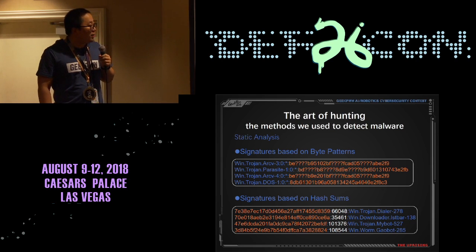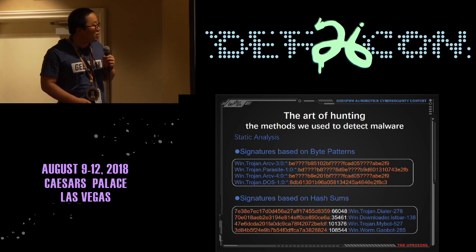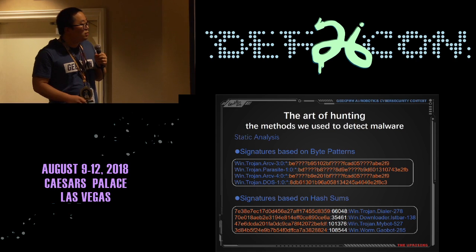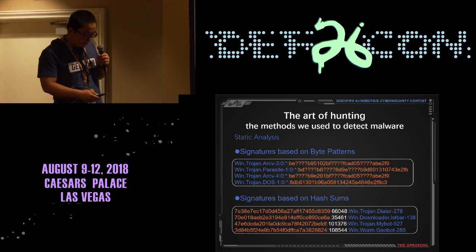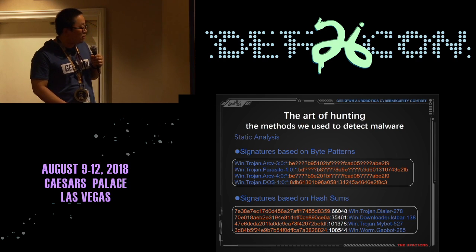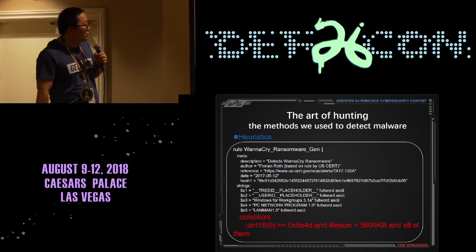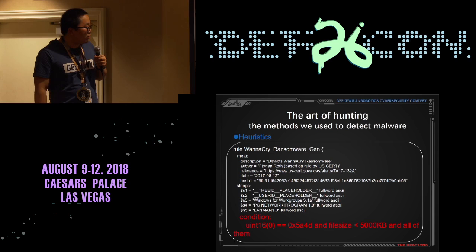The first method that comes to mind is the signature based on byte sequence. On the right side is the malware name, and the orange color is the bad pattern. And next is the hash. The third way is heuristics. It's a set of rules, and it's a more flexible way to detect malware.